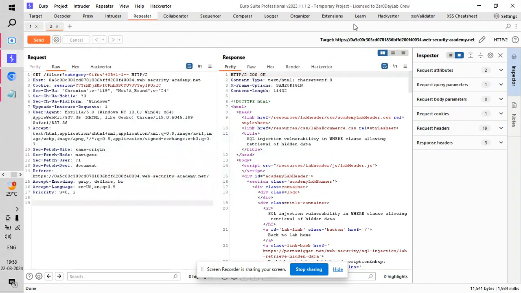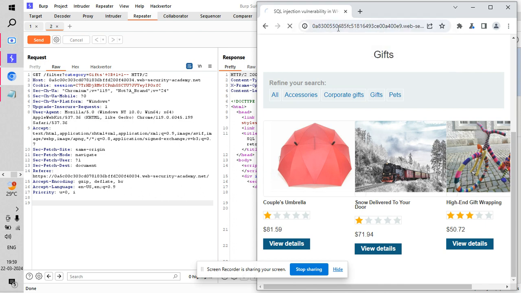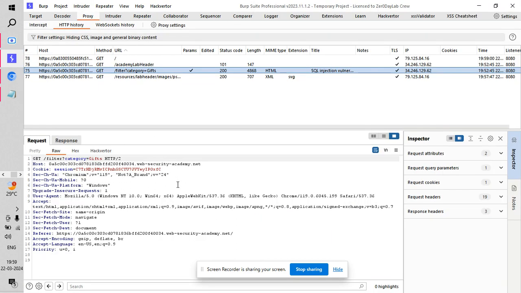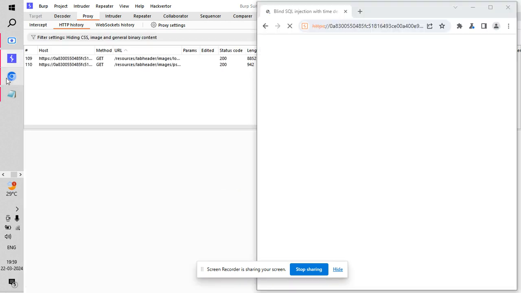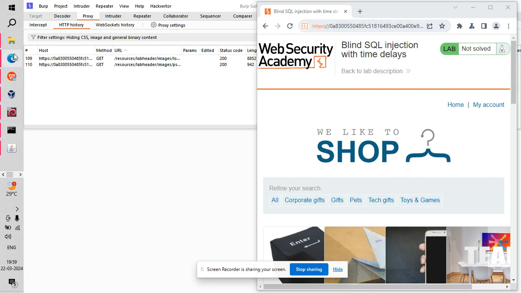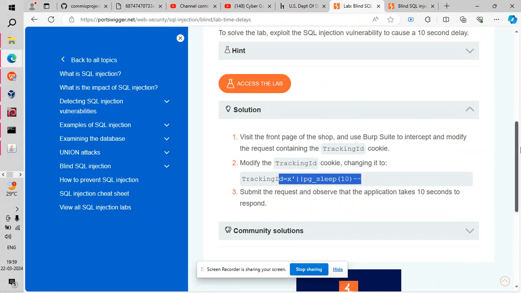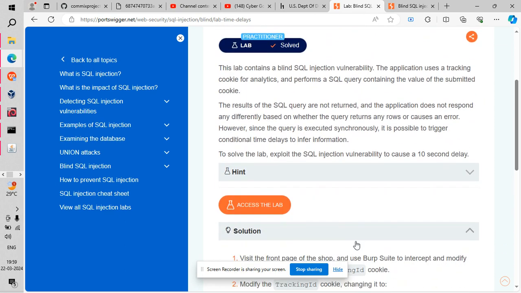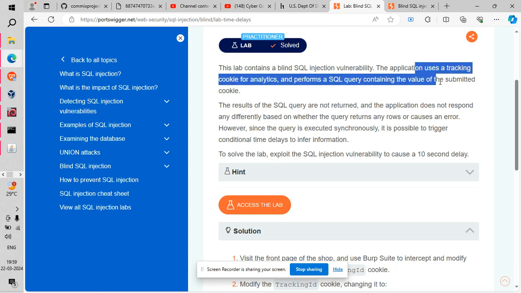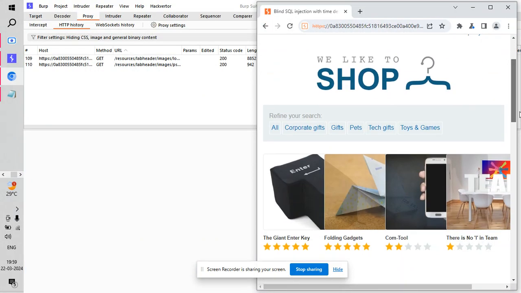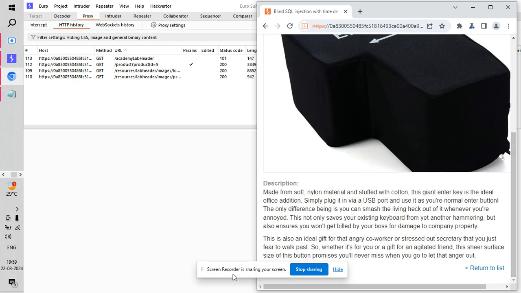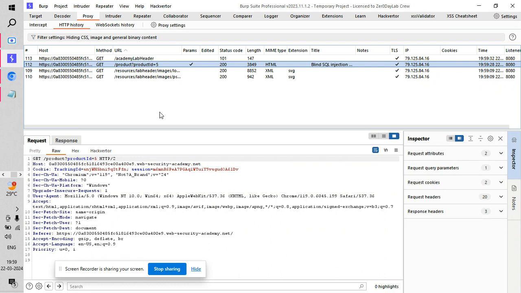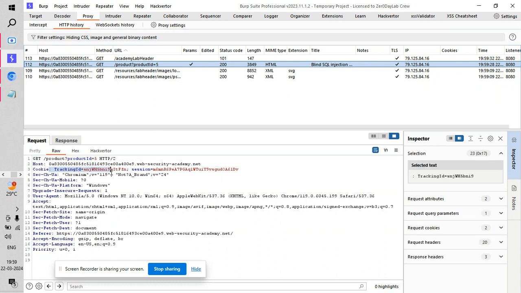We can paste it here. Clear the history. What's the question? Okay, tracking cookie, analytics page. Maybe there is an issue. Fine. Let me open this, view details. Is there anything here? Yeah, here we can see a tracking ID, right?